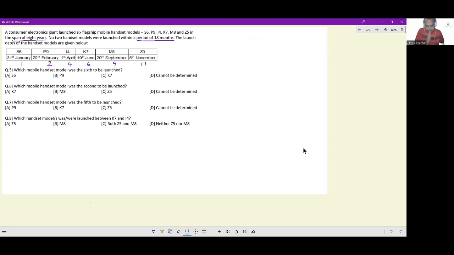And in this same process, you have to check every possible case. All the 6 cases you have to check. You can't just stop after finding one acceptable case, because there are questions which cannot be determined as options. Let the first phone be released this time be P9.